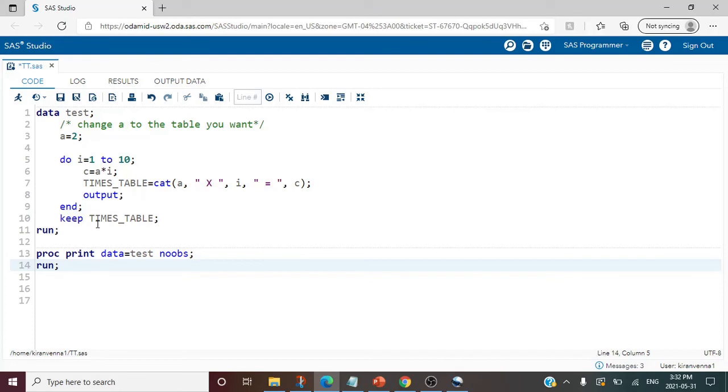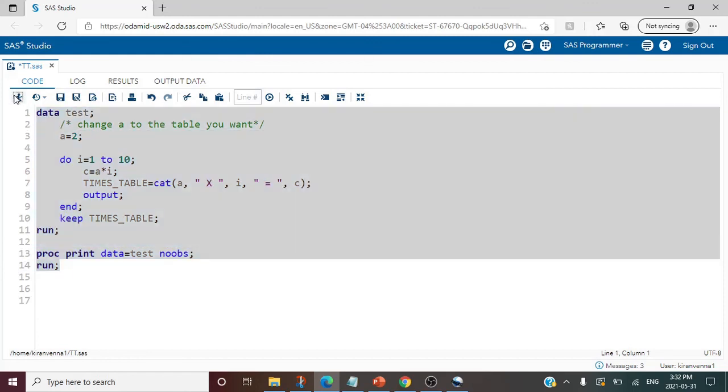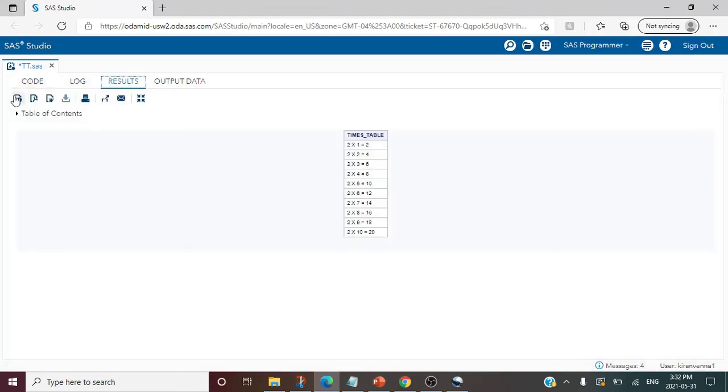After running the code, I also have a proc print in here with noobs. I do not want observation numbers, so I have just written noobs in here. Now I am running this code. Let's quickly look into the results. Once you see the results, they are exactly what we wanted to match.